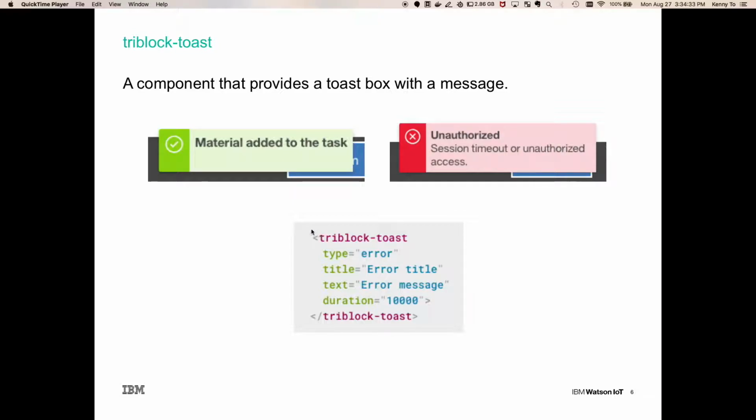As you can see here, this is the code that's needed. You can set the type, which I mentioned earlier, and I'll explain the different types that are involved. The title, which is going to be displayed here at the very top. The actual text message that will be shown below, and how long this message will stay up. So you can see this is 10,000, which is 10 seconds because it's in milliseconds.